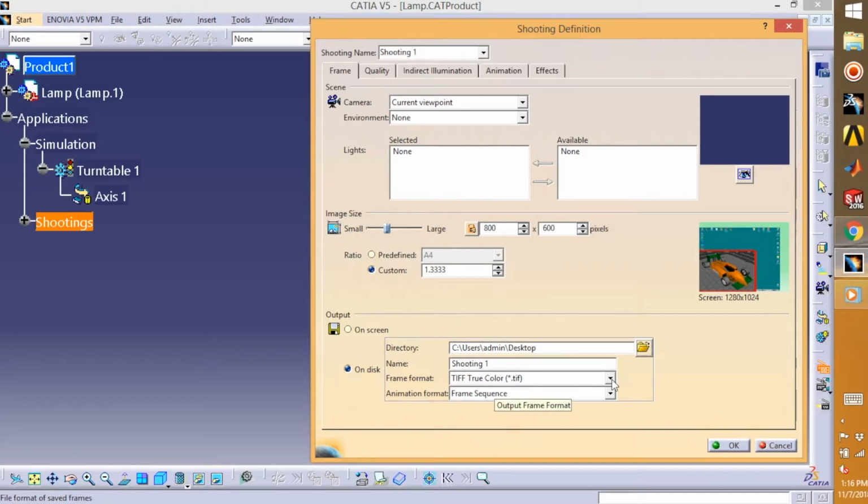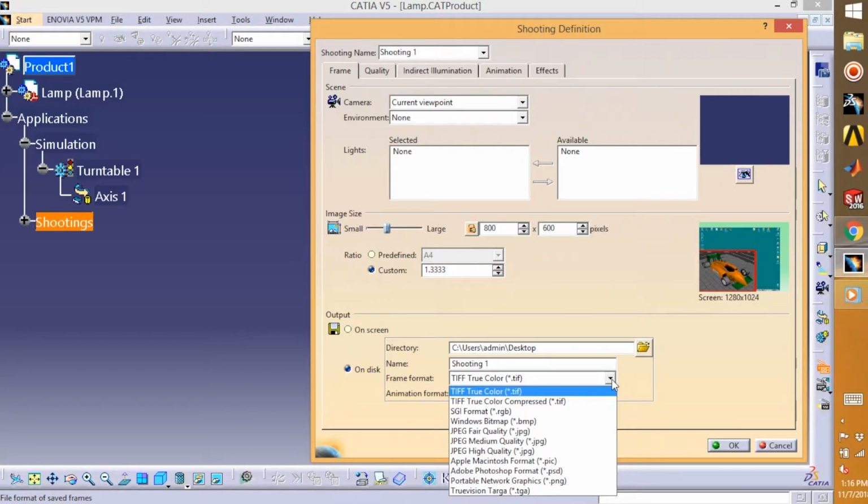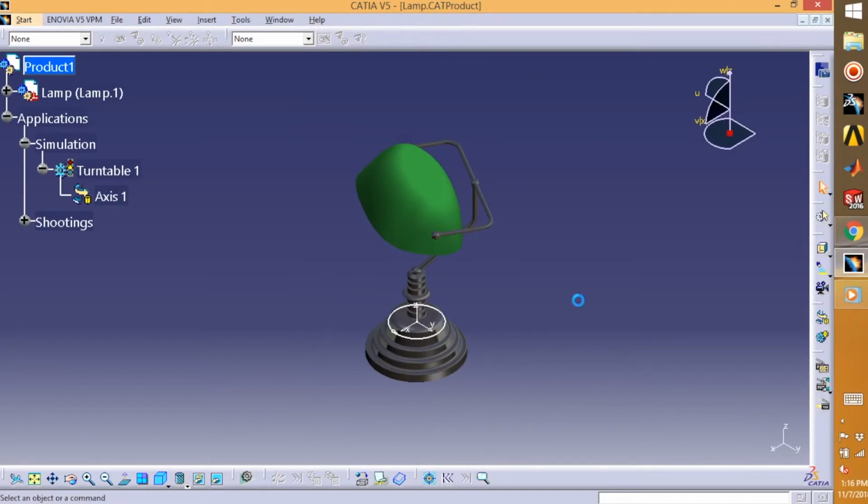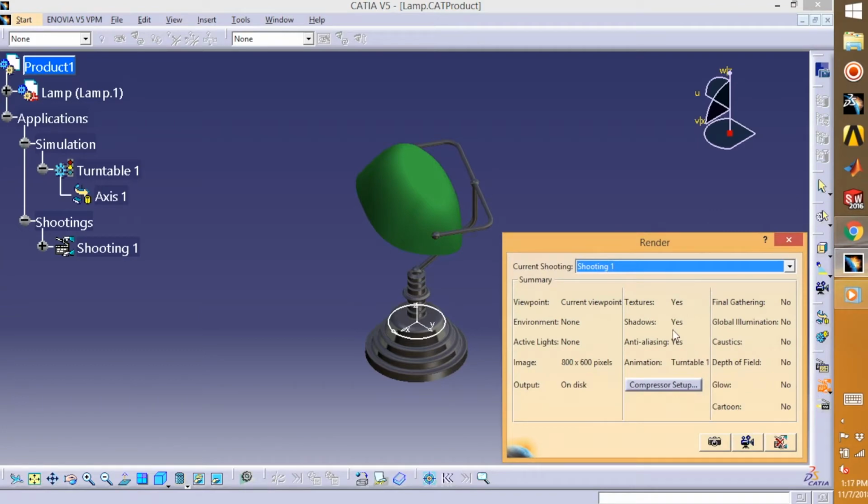Okay. And after that, frame format, you can play with the format, but let's keep it to true color. And in the animation format, MPEG-1 video, you can play with all these different options. So just click OK. Shooting is done.